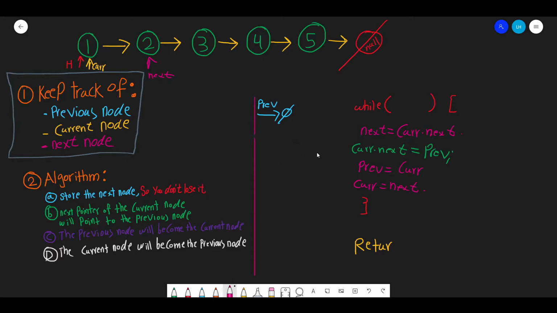Okay, step number 2. We said that the current dot next equals previous. So we will take this arrow, which is current dot next, and it will point to previous. Previous is nothing, so this will point to null. Okay, good. Now third step. Previous becomes current, and fourth step, current becomes next.